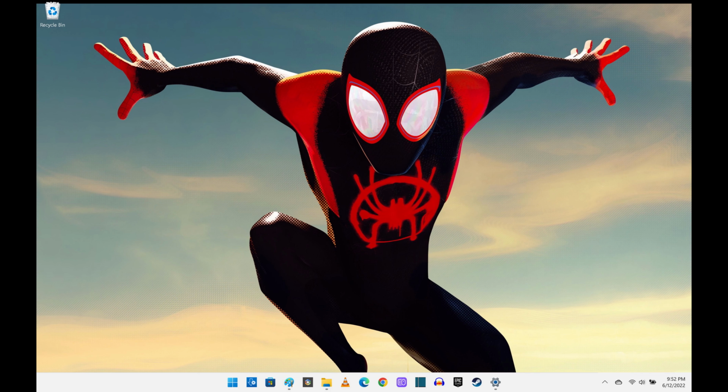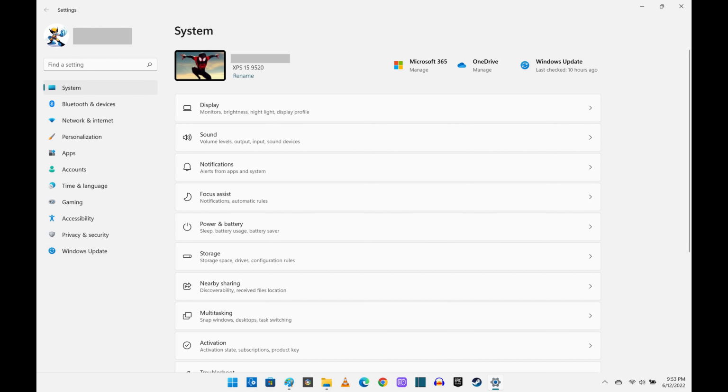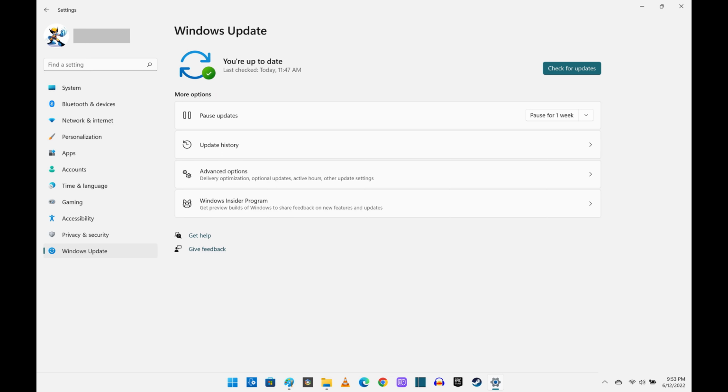Step 1. Navigate to your Windows 11 home screen and then press the Windows and I keys at the same time. The Windows Settings screen will be displayed. Step 2. Click Windows Update in the menu on the left side of the screen. Windows Update options are shown on the right side of the screen.